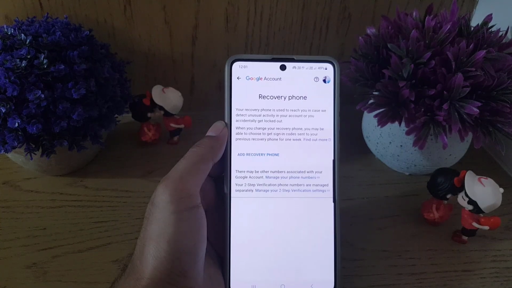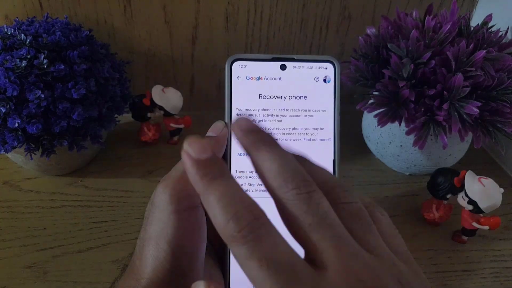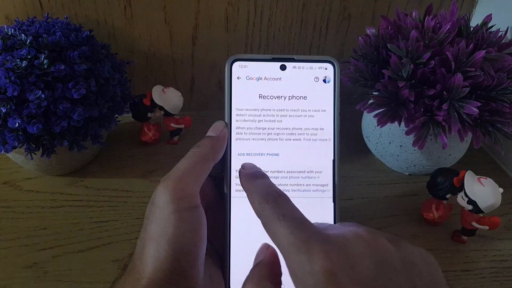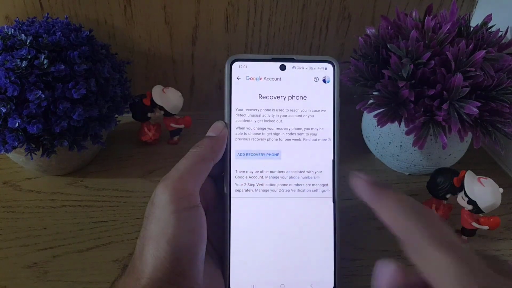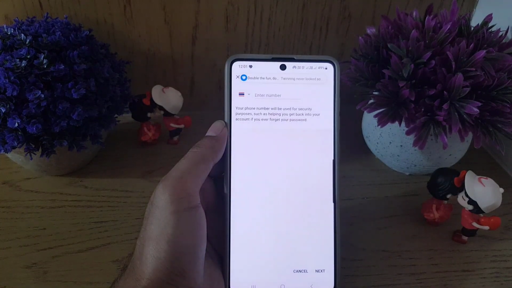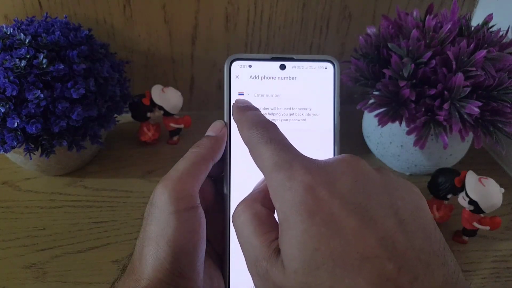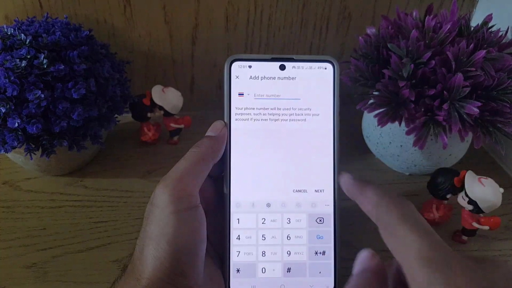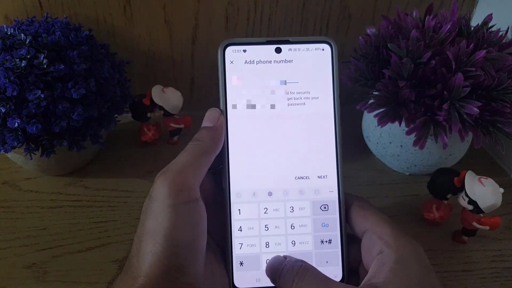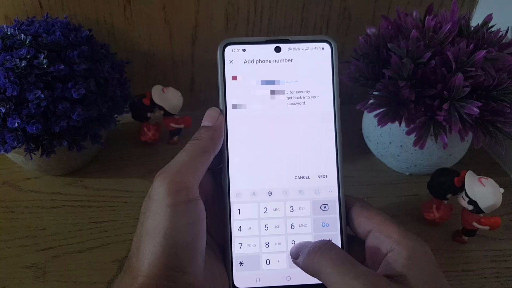So guys, once you tap on that option, maybe it will ask you to enter the password to verify it's you. You can use your fingerprints or the pattern that you use to unlock your phone. After that, you will see this page, and from here, you need to tap on add recovery phone. Once you tap on add recovery phone, you need to select the country code and then enter the phone number. So I will enter the phone number here.